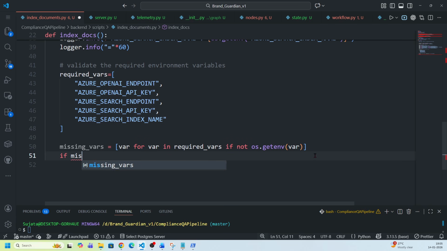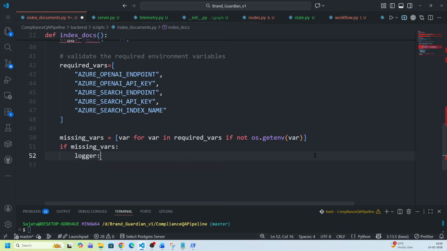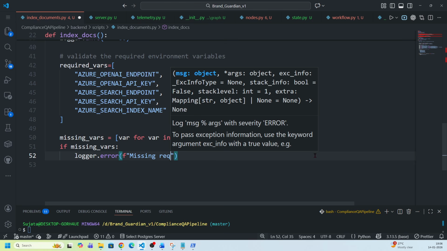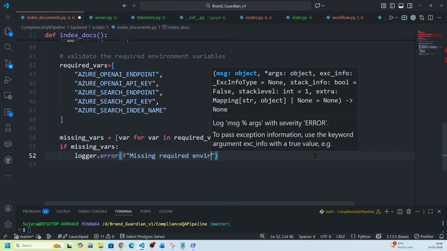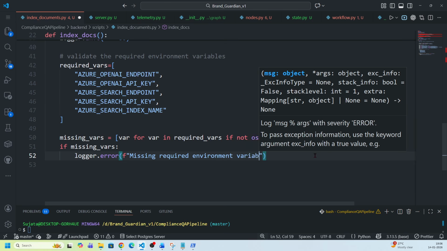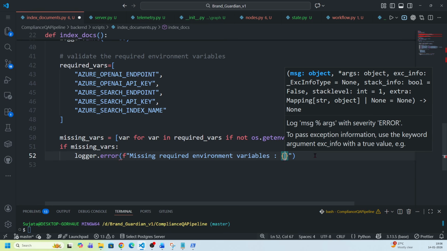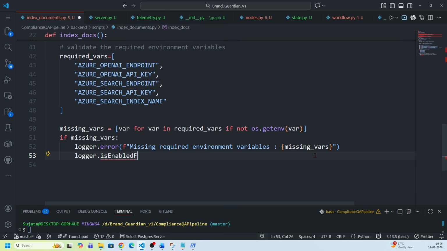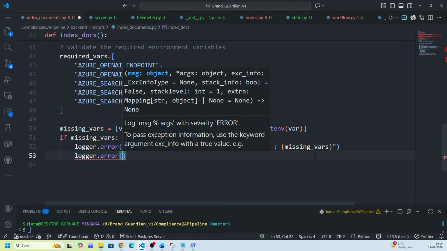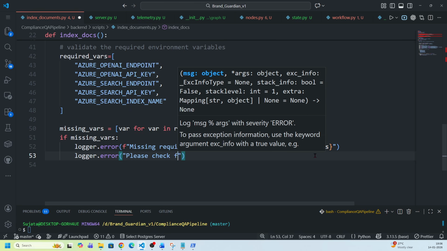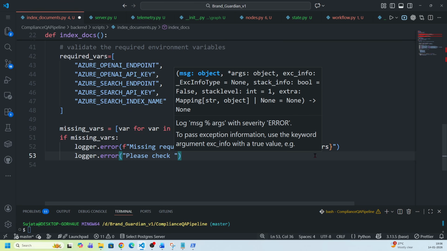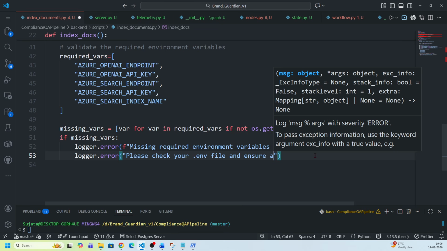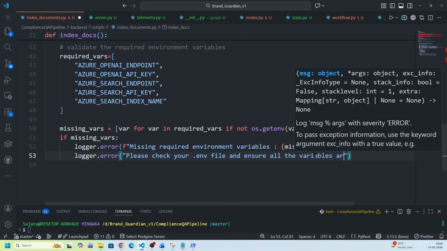Okay, and if there are any missing variables, then we are going to log that particular error. We're just going to say, missing required environment variables, and here we'll pass the missing variables, whichever variables are missing. Then we'll again log the error, and we'll just say, please check your .env file and ensure all the variables are set.